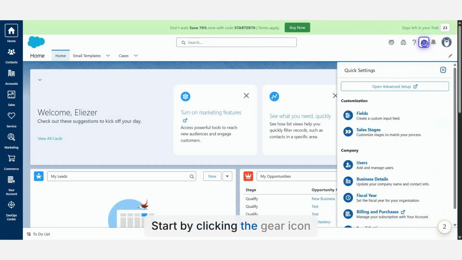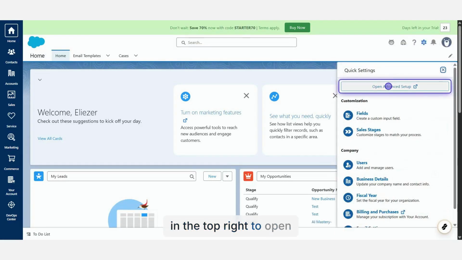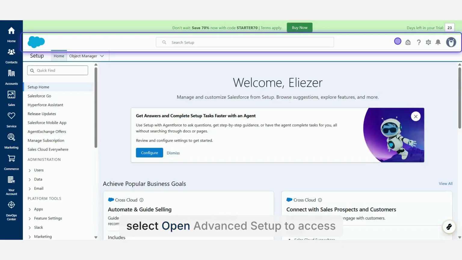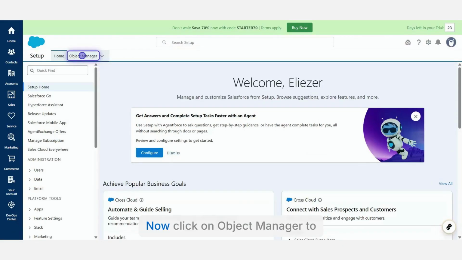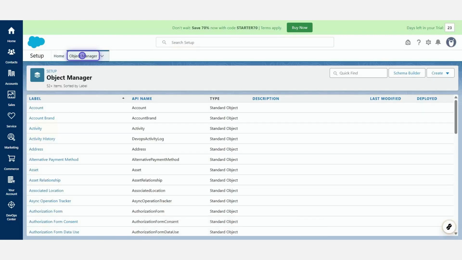Start by clicking the gear icon in the top right to open Quick Settings. Then, from the dropdown, select Open Advanced Setup to access the full Setup menu. Now click on Object Manager to see a list of all objects.